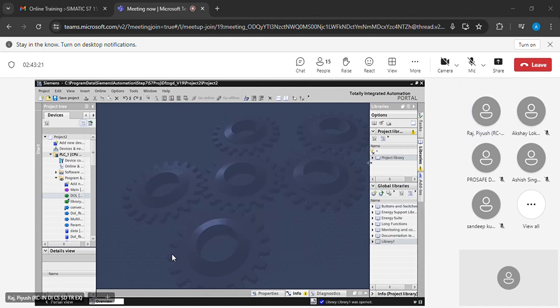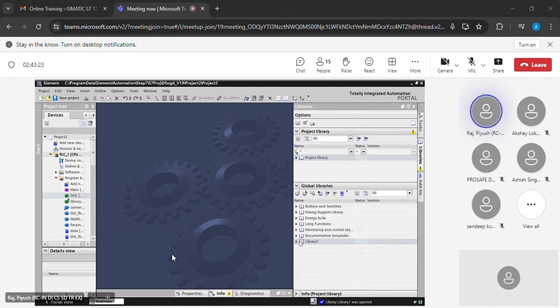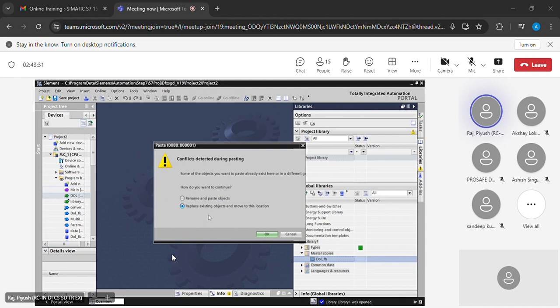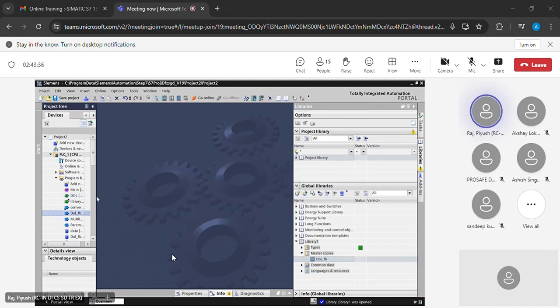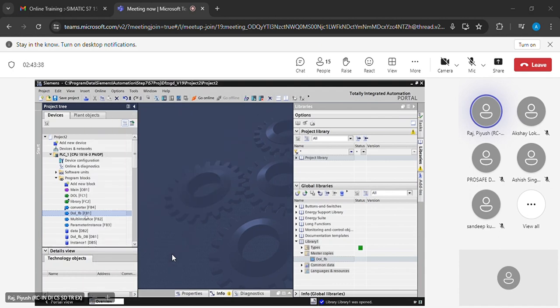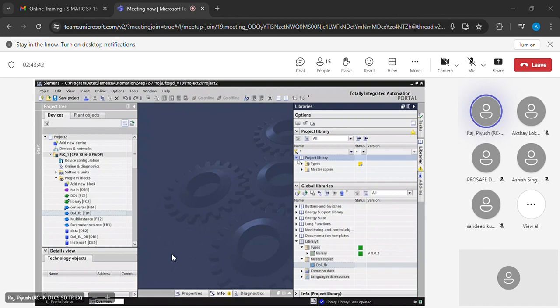तो अभी देखिए, now he got that access in his project library1. So master copies DLFB, you can drag and drop it. इसमें ऑलरेडी अवेलेबल है तो ठीक है, कोई बात नहीं, रिप्लेस कर दिया. So now he will have this DLFB in his project. अगर टाइप्स चाहिए तो टाइप्स he can also drag and drop.